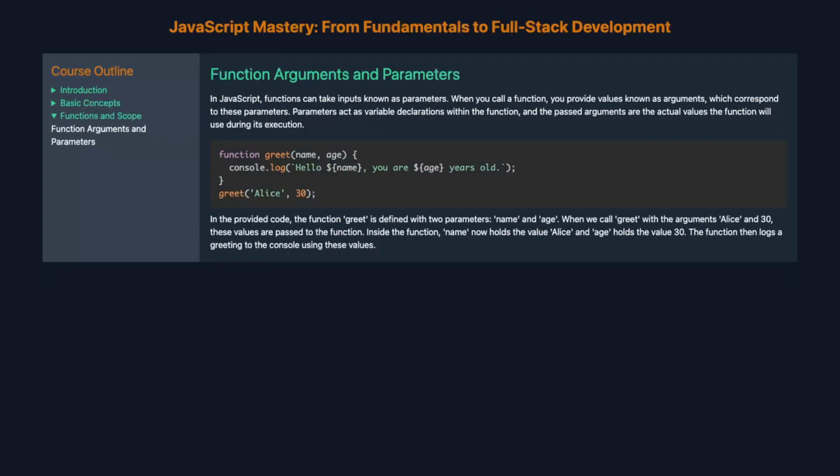Function arguments and parameters. In JavaScript, functions can take inputs known as parameters. When you call a function, you provide values known as arguments, which correspond to these parameters. Parameters act as variable declarations within the function, and the passed arguments are the actual values the function will use during its execution. In the provided code, the function greet is defined with two parameters, name and age. When we call greet with the arguments Alice and 30, these values are passed to the function. Inside the function, name now holds the value Alice, and age holds the value 30. The function then logs a greeting to the console using these values.